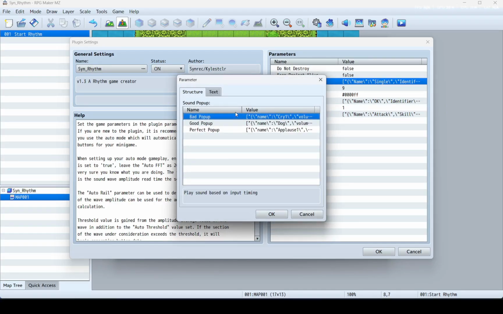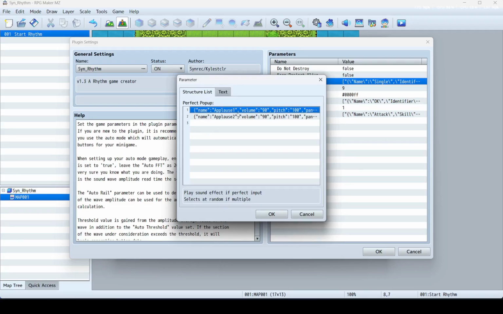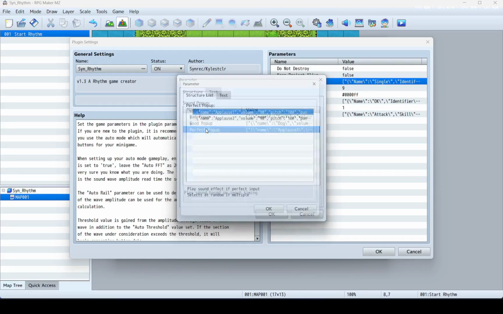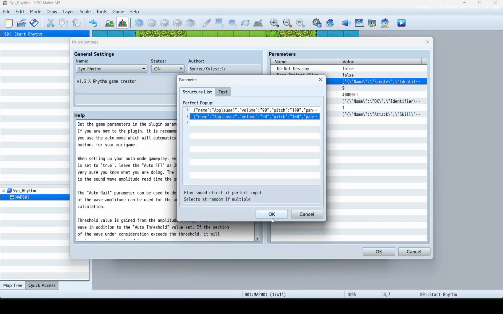We have pop-ups. You can set multiple pop-ups. Each of these pop-ups will play randomly. So if you got perfect input, it will randomly select one of these two to play. If you got a bad pop-up, it will select one of these two to play. And if you do okay, like partially in the valid area, it will play like dog, cat, chicken, one of those two.